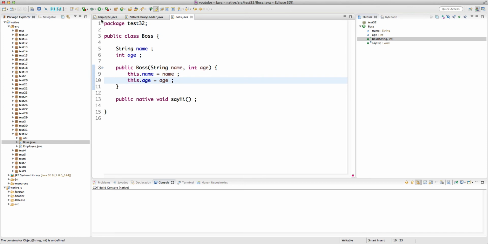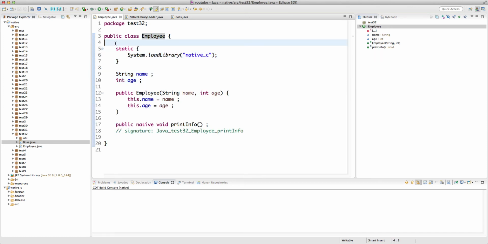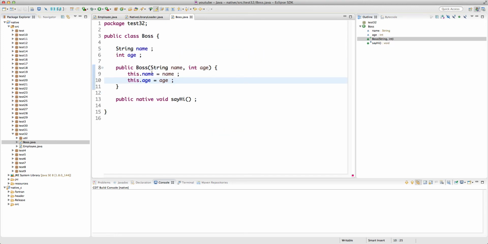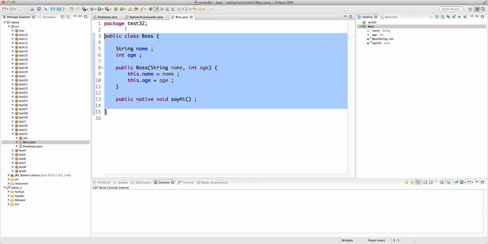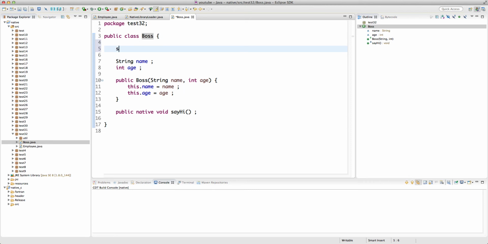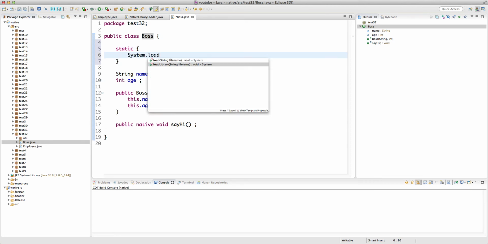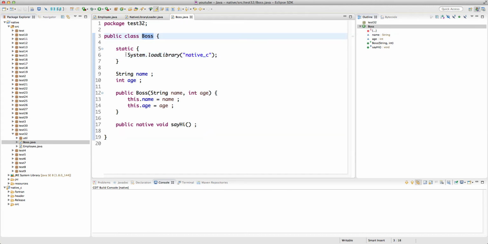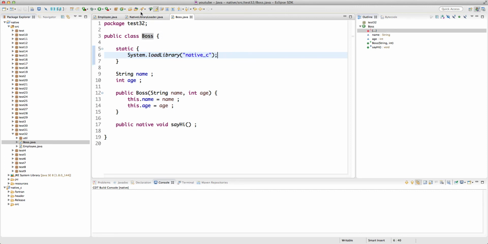Now if we create an Employee, the dynamic library is loaded, and loading the dynamic library only once is enough. But if someone uses this code and doesn't create an Employee, they just straight up create a Boss, then the dynamic library is not loaded and we have a problem. So we need to have System.loadLibrary here also, native_c. But this causes a problem: if we create an Employee, this is called and the dynamic library is loaded. If we create a Boss again, the dynamic library is also loaded, and this is not useful. We're just loading the dynamic library multiple times.